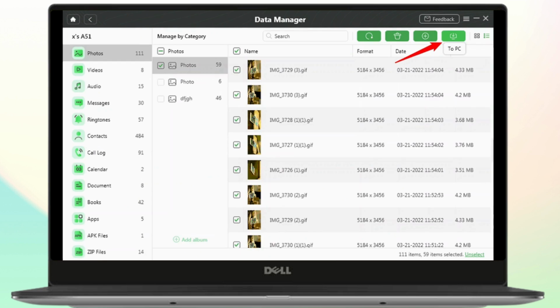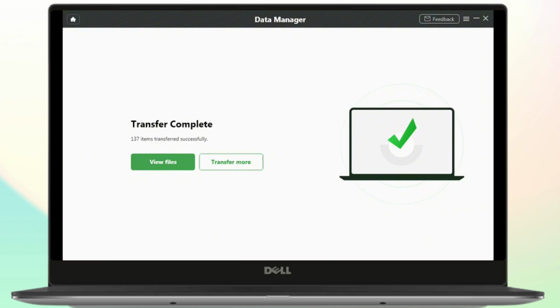Once previewing and selecting the data you would like to transfer, click on the to PC icon to enable the transfer of files from Android to your Mac. Wait for the transferring process and later you will get the transfer complete page as shown here. To find data exported as a computer, click View Files, and to return to the previous interface, click Transfer More.